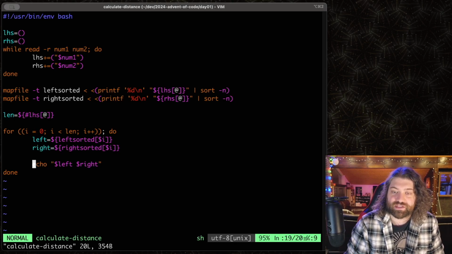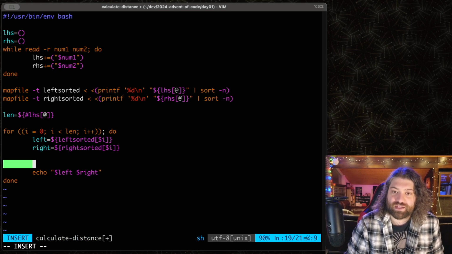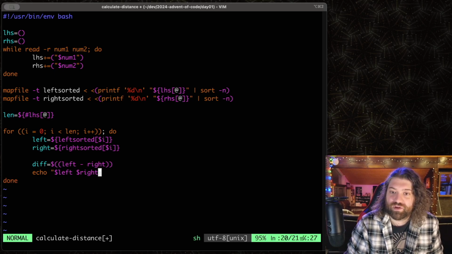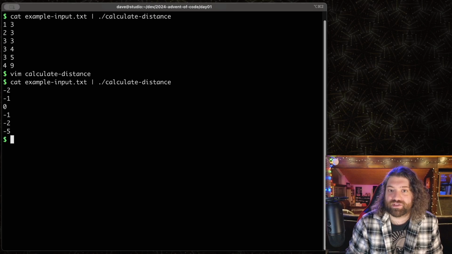So now we have to calculate the distance. To calculate the distance, we just need to subtract one from the other. So let's do diff, because it's the difference. We'll do left minus right. It doesn't matter which one we do. There's a chance that this will come out as being negative, because we want the distance, not the difference, but we're calculating the difference. So yeah, we have some negative values here.